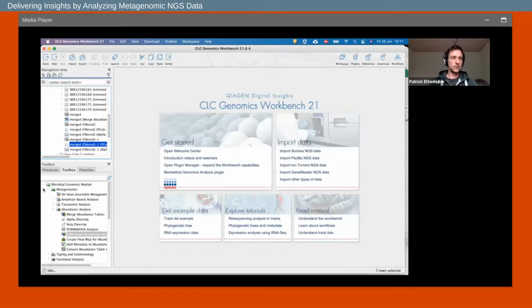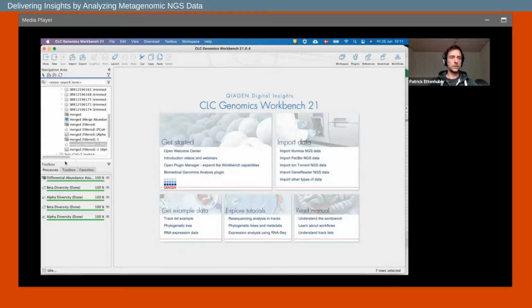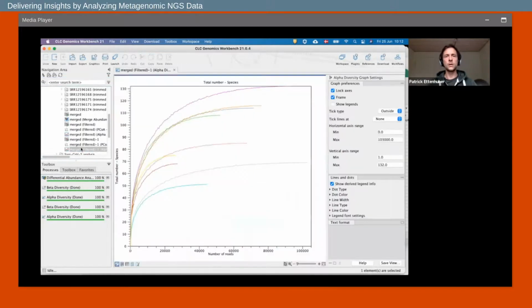So now also our alpha diversity process has finished. We can see it is at 100%. This is the result. You should be able to show results, but I'm not sure why this is not possible here. Well, if we look at it, then we get these alpha diversity curves, and we can see that it actually looks like we capture most of the species, so it has been sequenced quite deep, which is good.